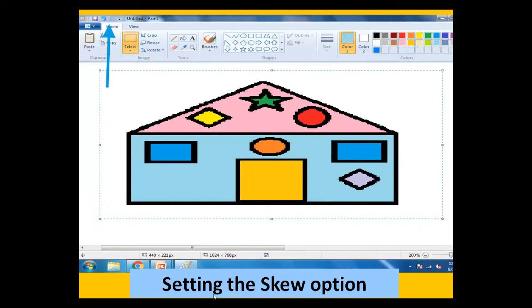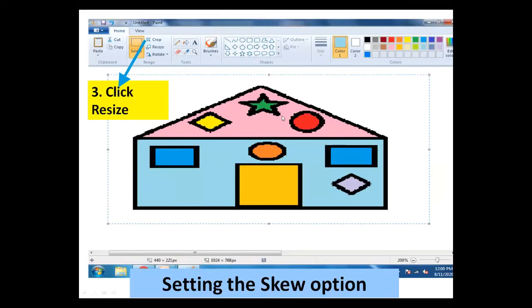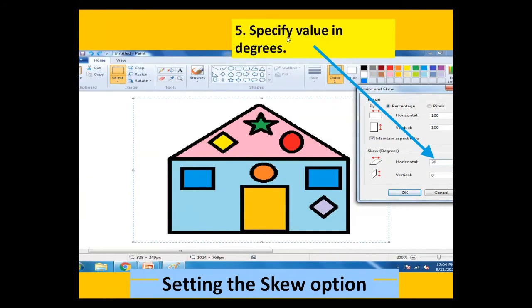The steps for the skew option are: first, click on the Home tab. Second step is select the drawing area. Third step is click on the resize option. Then click on the rotate option. When you click on the rotate option, the Resize and Skew dialog box appears. So the fifth step is specify the value in degrees.